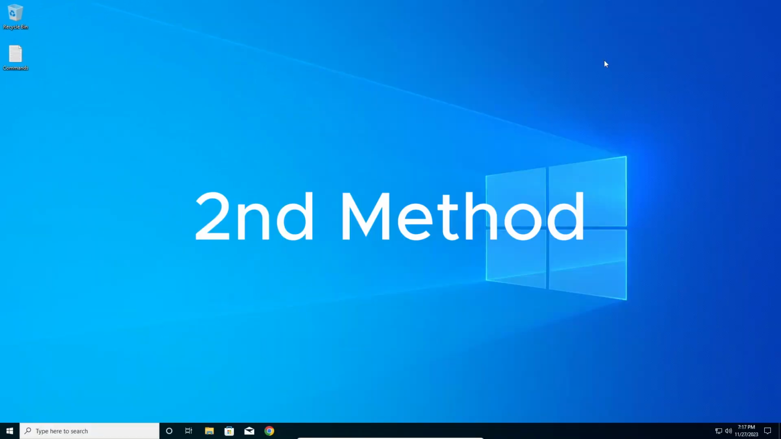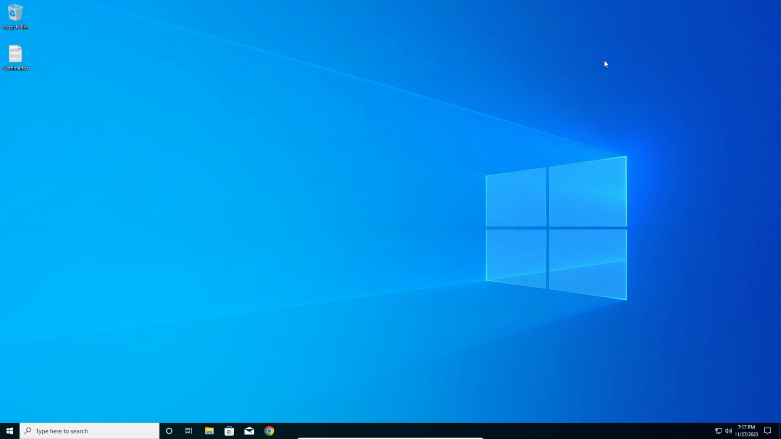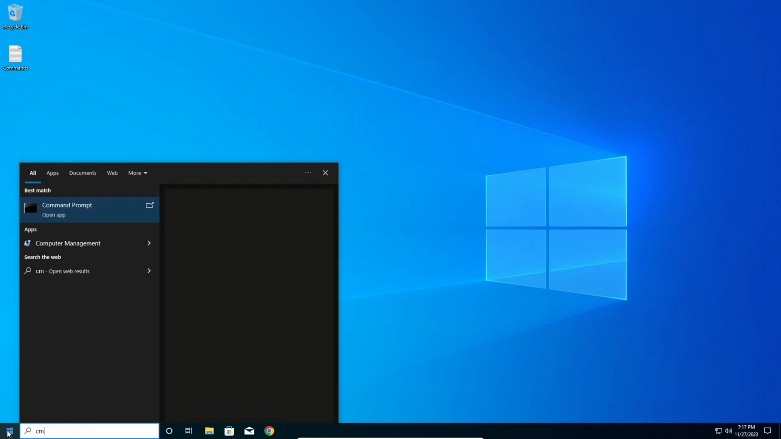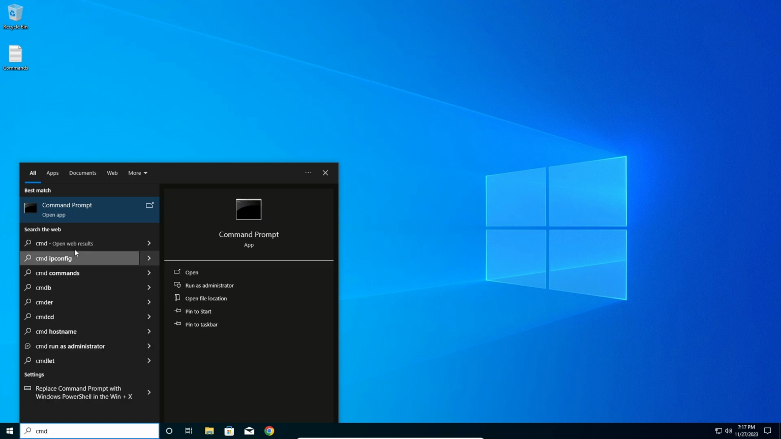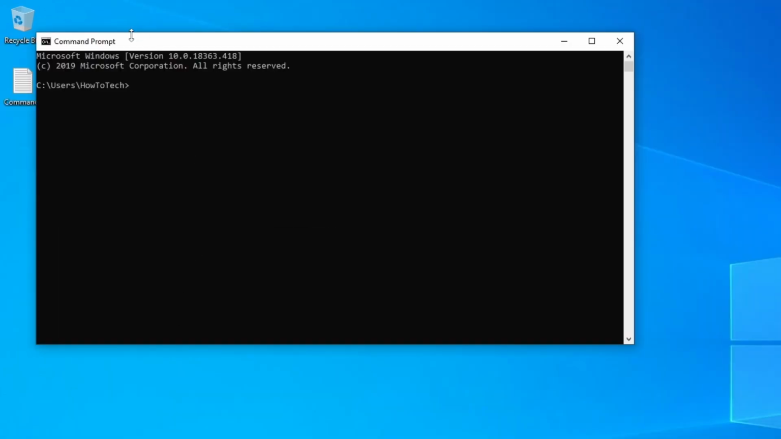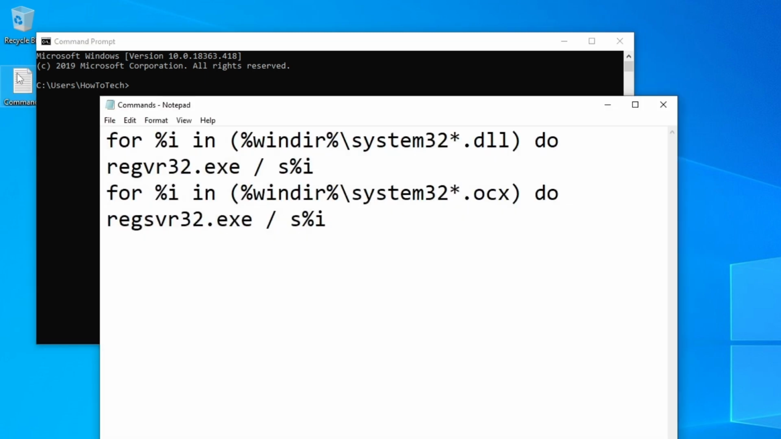So if this method didn't solve your problem, I have another one, which is with CMD. So again, we go to Start, and we're gonna type CMD and click on Command Prompt, this one. And now here we need to type some commands. These commands will be in the description of the video.